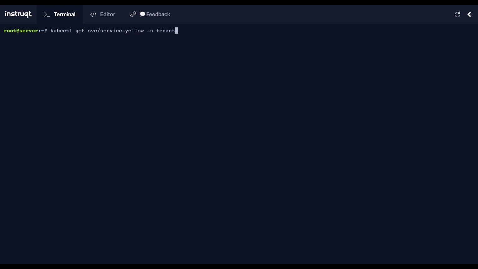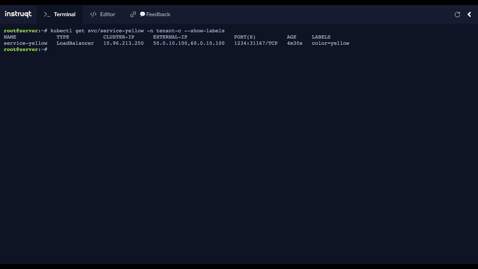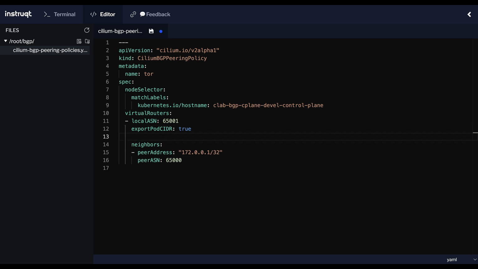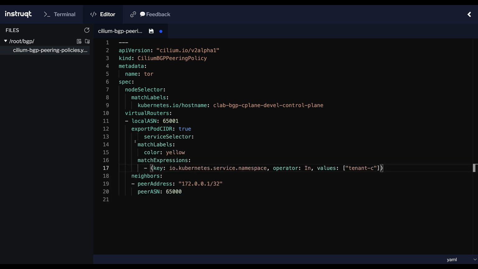So for example, we've got a service dash yellow here in the tenancy namespace, and you can see the IP addresses assigned to it. 50.0.10.100 and 60.0.10.100.